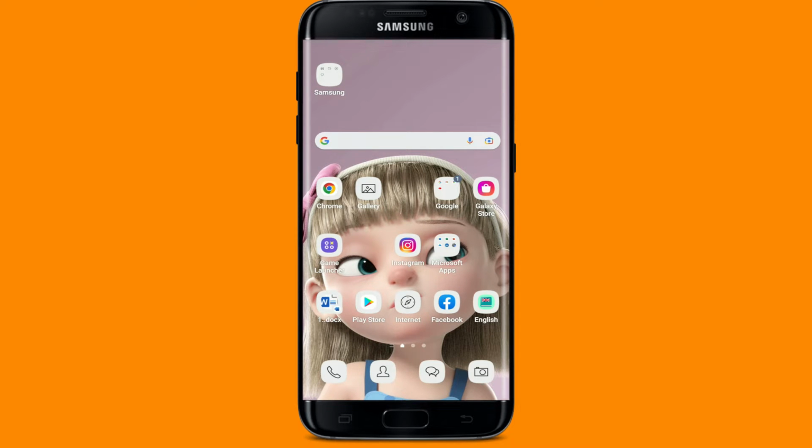Today I'm going to be showing you how to log into Atomic Wallet application using your Android device.